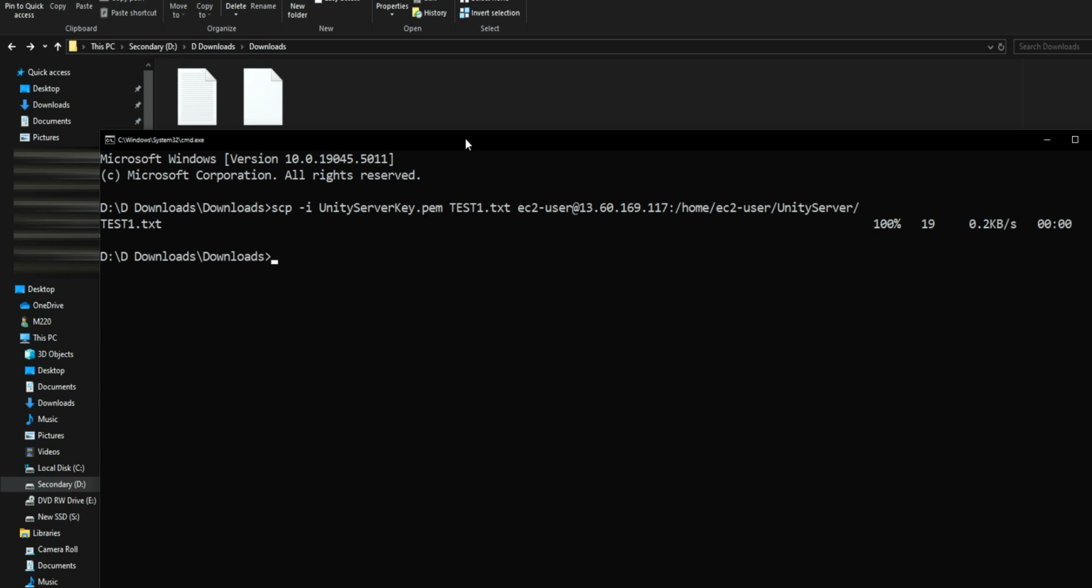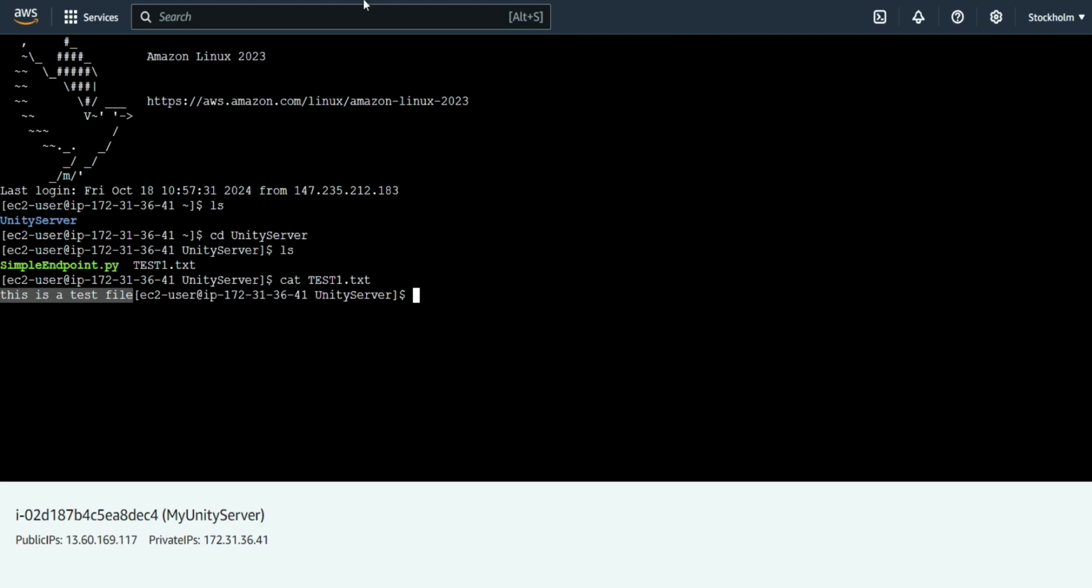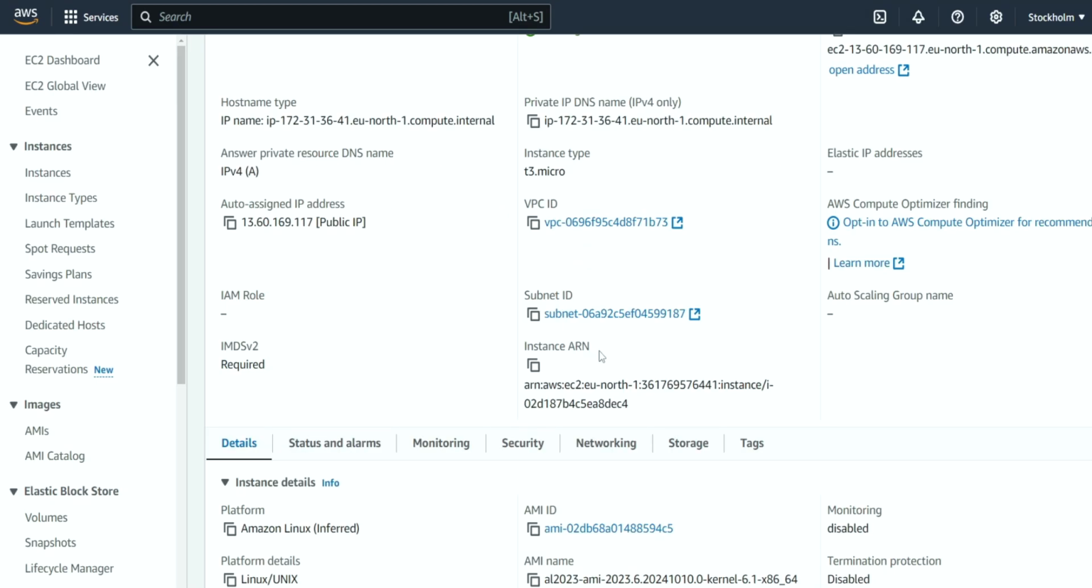So that's all for this episode. I just want to show you how to connect to your machine, and now you can connect to it from anywhere that you want and not just from the AWS website. In the next episode, we're going to create our demo Unity project, and I'm going to show you how to actually connect to the server.